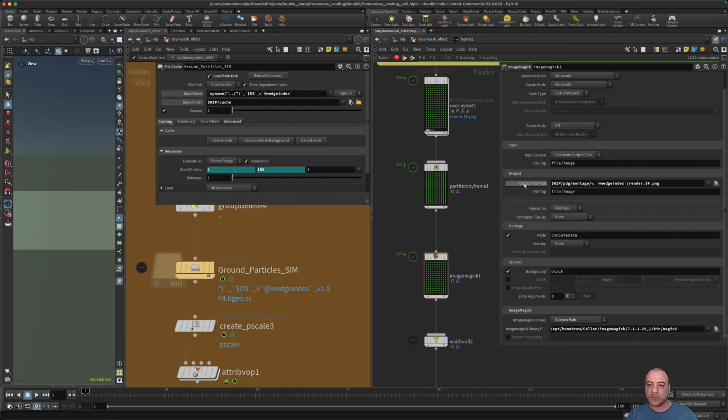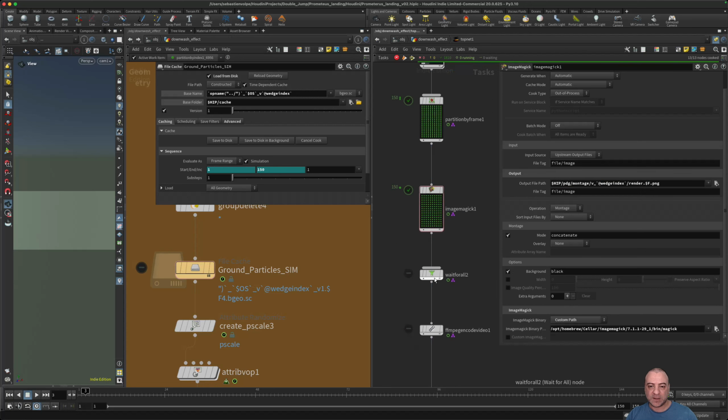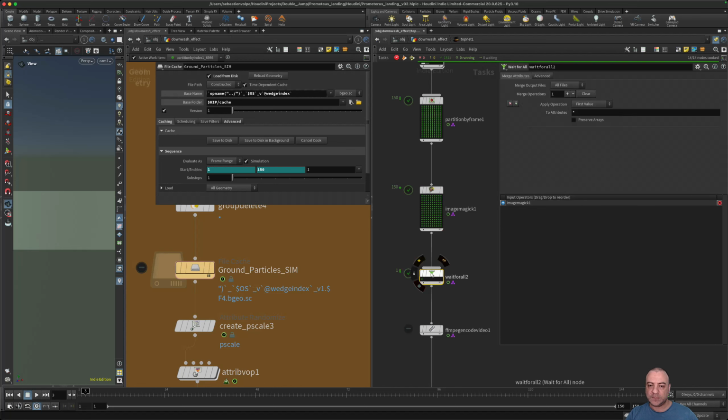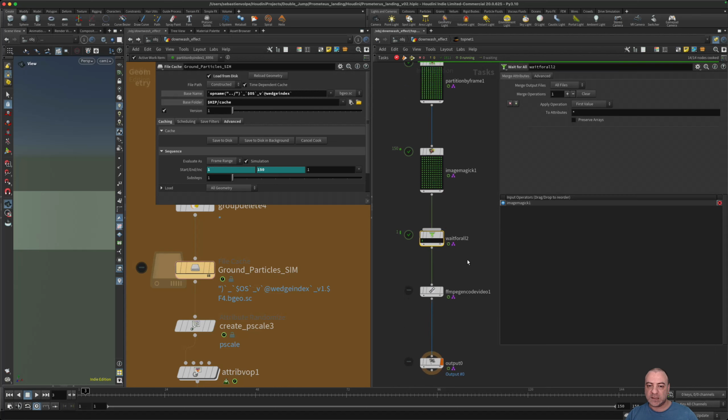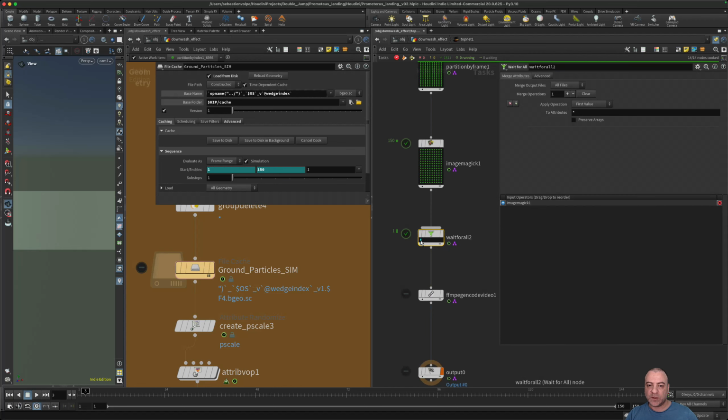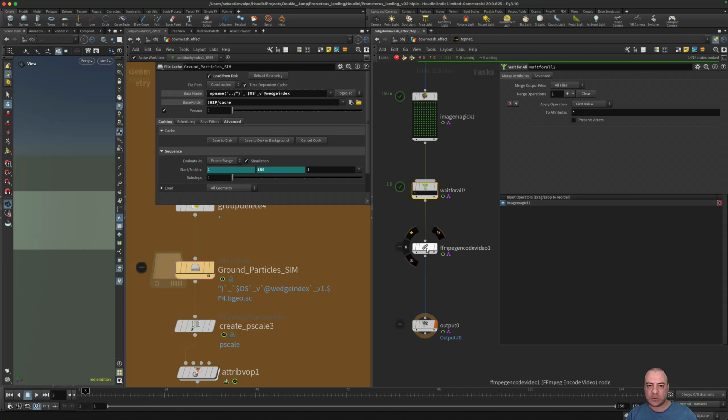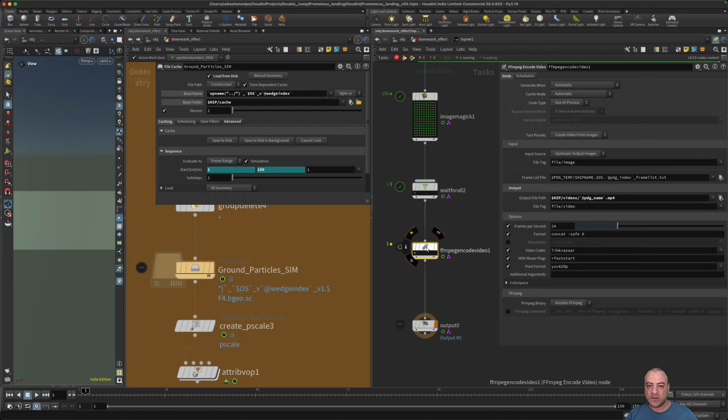I change the output file path. I use this folder PDG. I create a folder montage, v_, in backtick widgetDex, /render.$f.png. After I use a wait for all, like that I get just one partition, and I create the movie, the video.